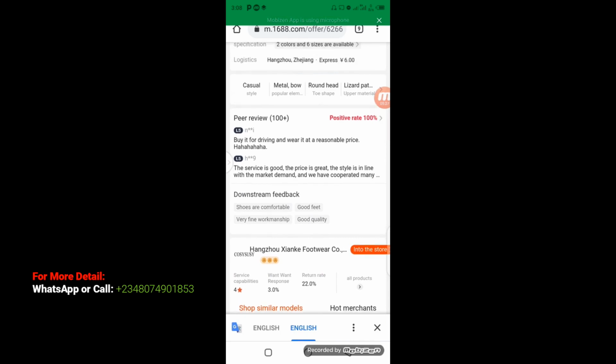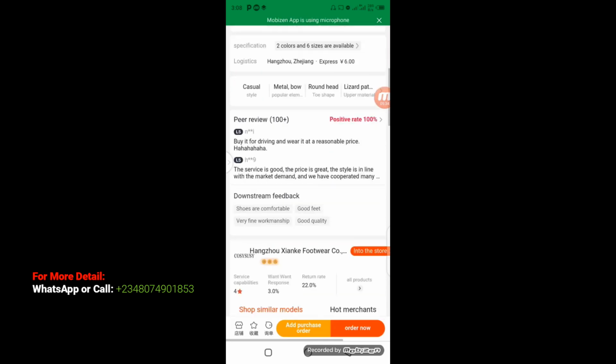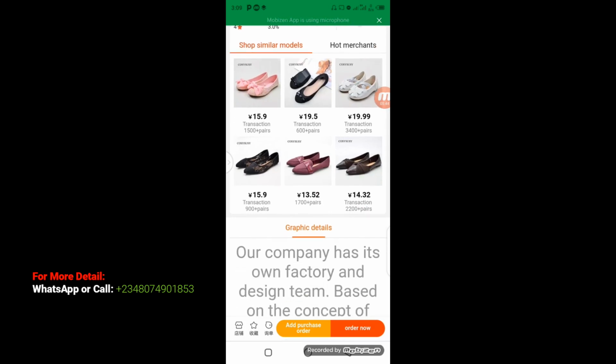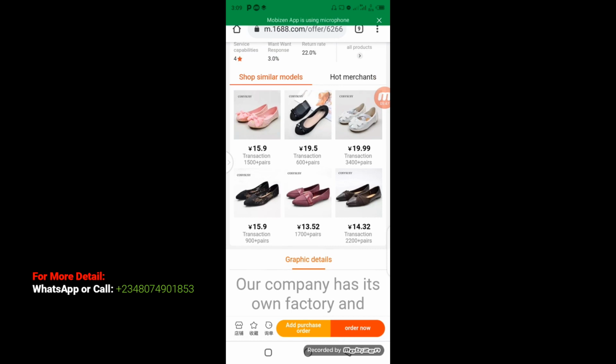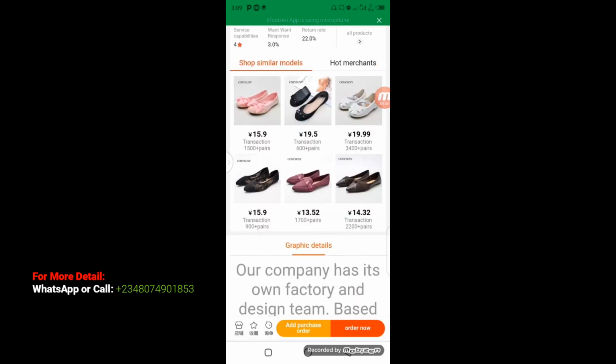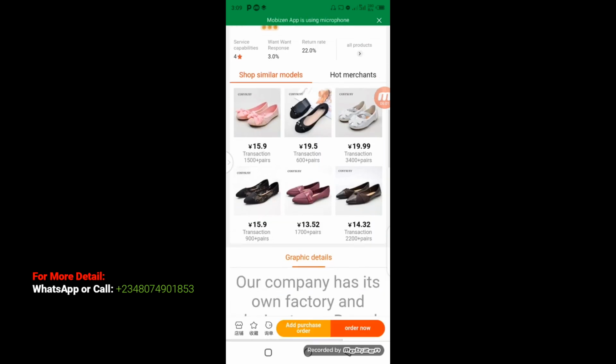Another thing is that before you decide to purchase from a particular supplier, make sure that the supplier has one thing in common. You can see this supplier sells ladies shoes. You can see other similar products from this shop. They are all ladies shoes. So this one has sold 900 pieces plus, 1007 pieces plus, 2200 pieces plus. So these are factories that make shoes, only female shoes, right?